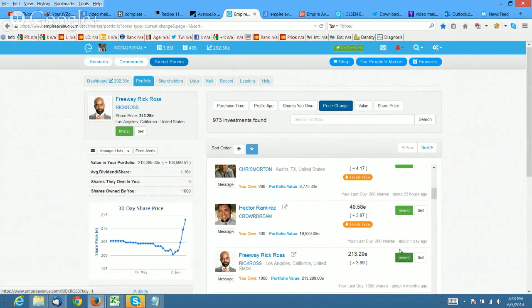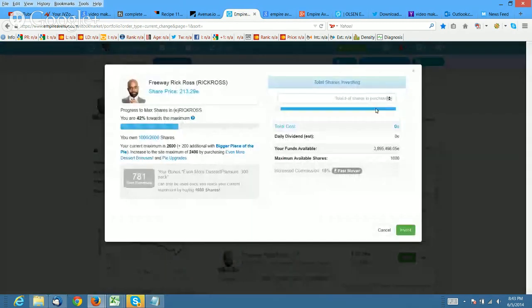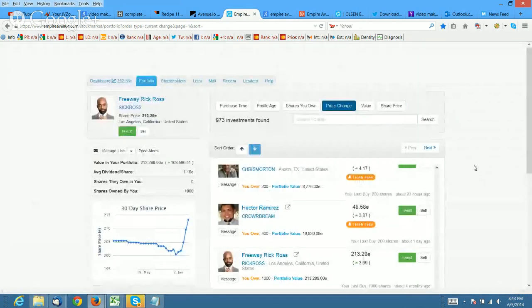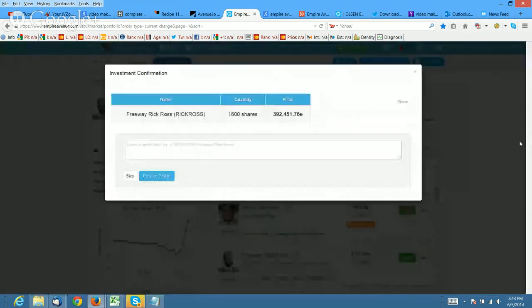So I'm actually going to go in, as for example, and this is where I buy in Empire Avenue and not Avenue IO. I'm just going to drag the slider bar. I can buy 1,600 more in him. It's going to cost me $392,000, and so I've bought those shares in them. And order is complete.